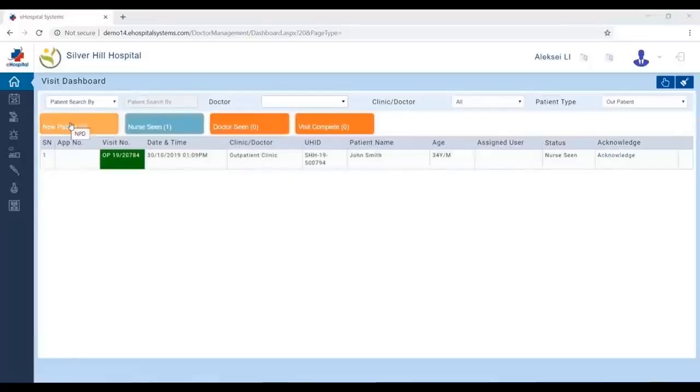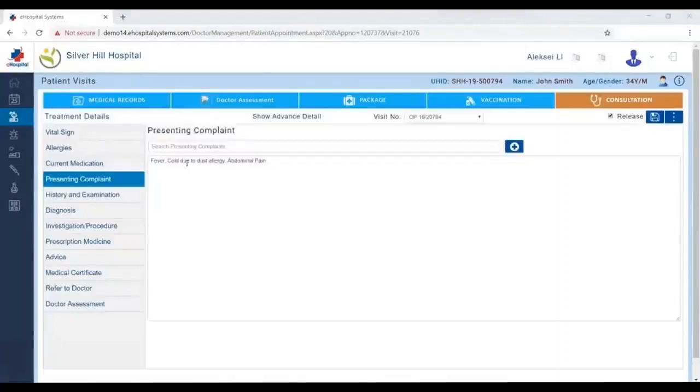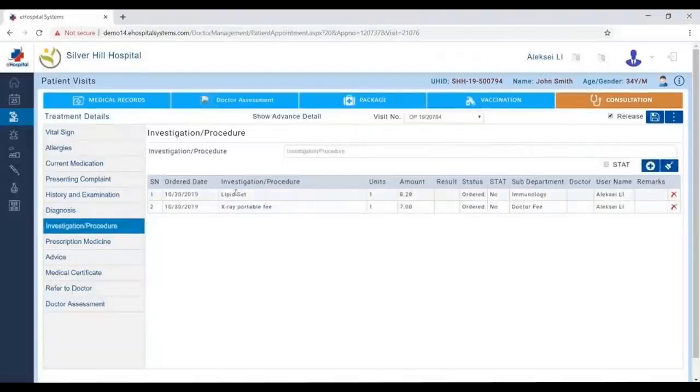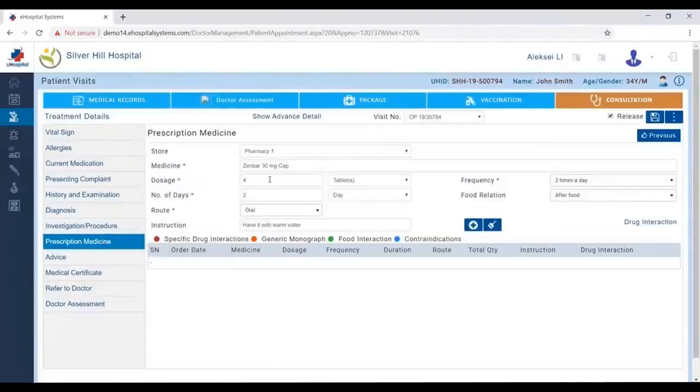The doctor can see the same dashboard as the nurse, and he can check patients from different departments like outpatient, inpatient, and emergency room. Once the doctor gets into the patient's data, he can document the present complaint of the patient, history, and examination. He can also order lab and radiology tests in the Investigation Procedure tab. He can give a prescription too, and all the orders will reflect in the respective departments.